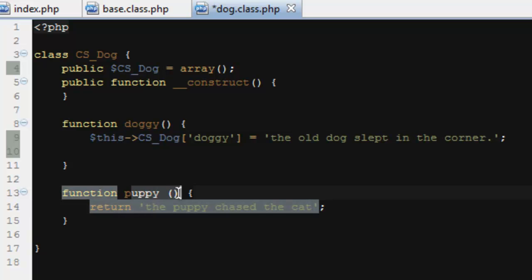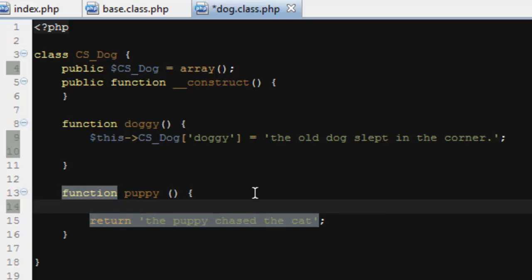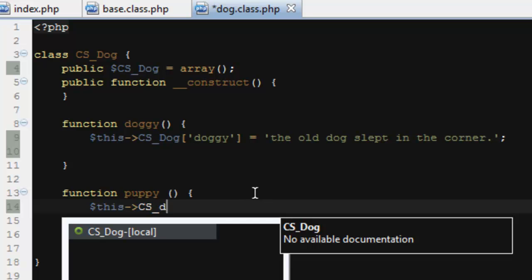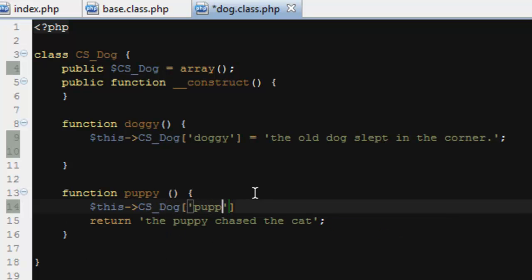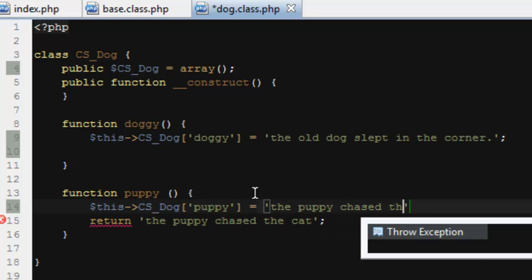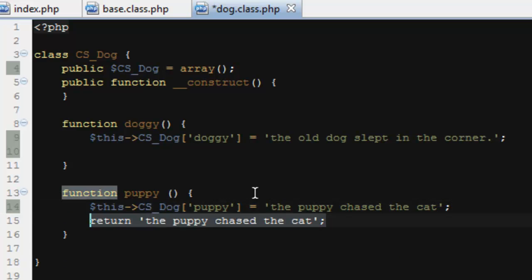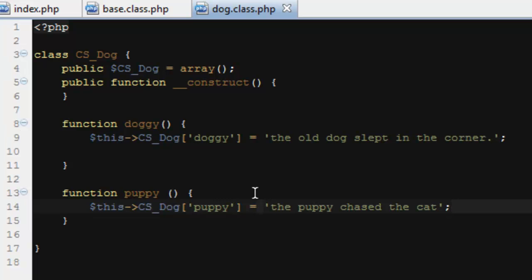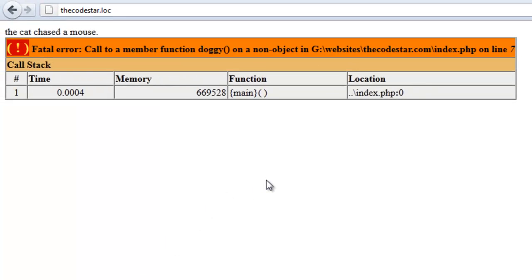Now we have puppy. Let's do the puppy. String this CS_dog puppy equals the puppy chased the cat. Okay, so let's go ahead and refresh this. Now, for those of you that have done this before, you're probably saying to yourself, you've missed a step, and I know. Okay, so it's still telling me, call to a member function doggy on a non-object.